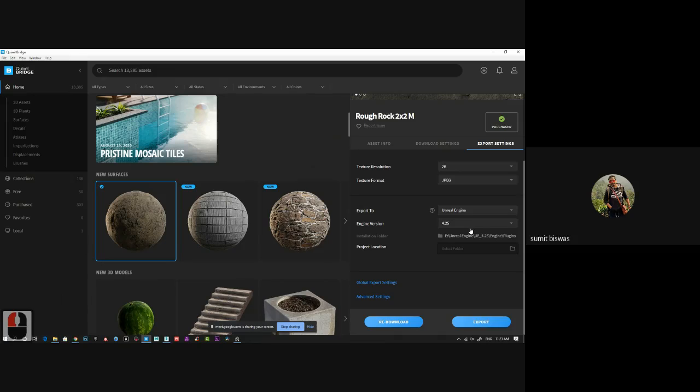Then select the version of your engine. Suppose you're using 4.23, make sure you select 4.23, or 4.24. Whichever version you're using, select that version. Suppose it's 4.25.1, you still have to select 4.25, because the point 1.2 is not there. Right now I'm using the 4.25 version, so I select that.